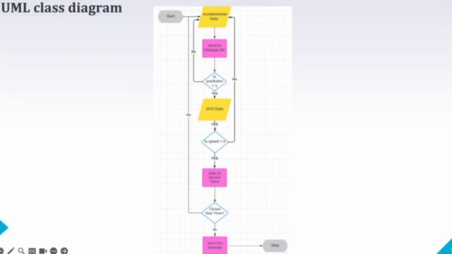Now, talking about the flow chart. Here's a quick overview of the backend flow of our app as represented in the flow chart diagram. When you start the app, accelerometer data is sent to Firebase. The data is processed by a collision detection model. If the model predicts no collision, the app continues monitoring accelerometer data. If the model predicts a collision, it retrieves GPS data and checks the car's speed.